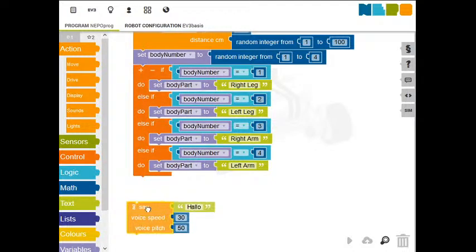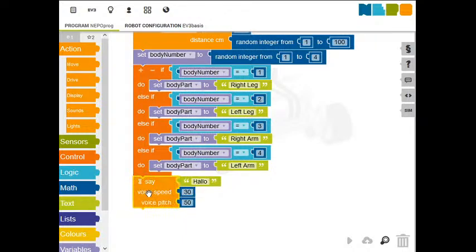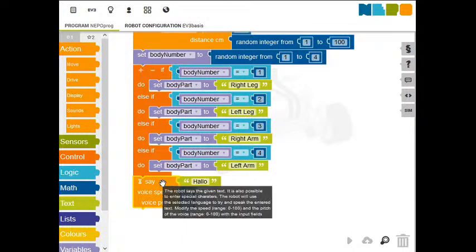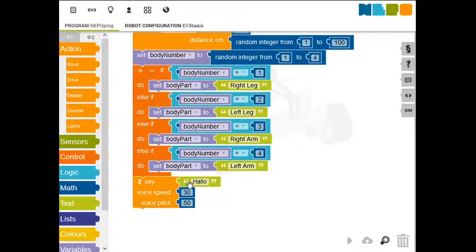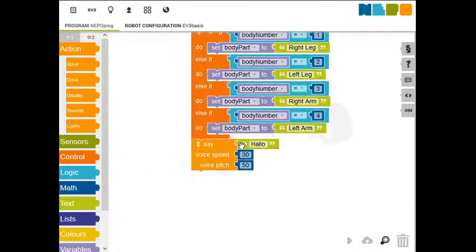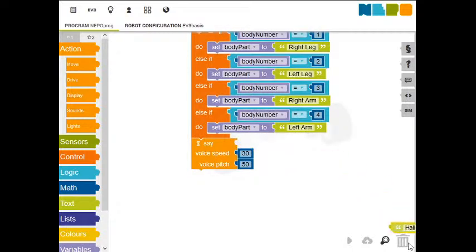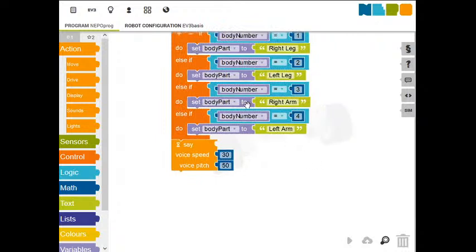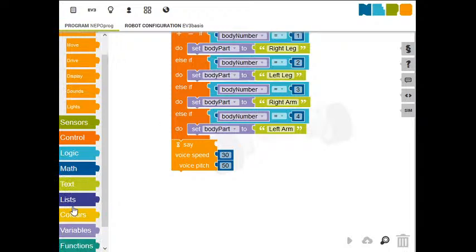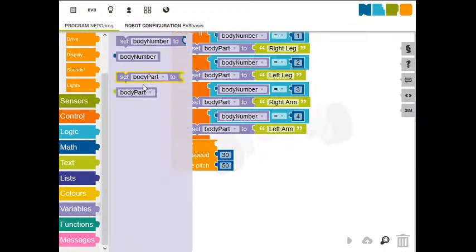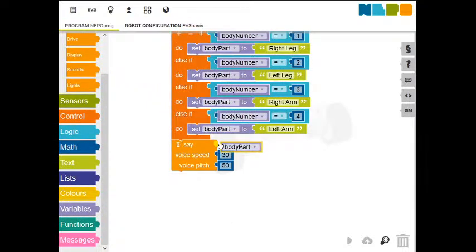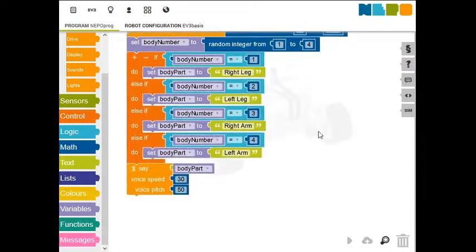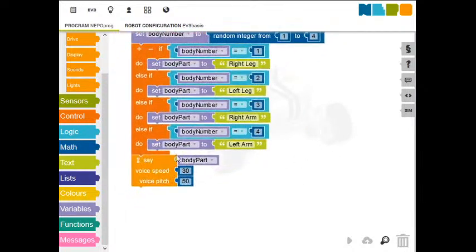But say, I'm going to stick it underneath all that. What do I want to say? Well, I don't want to say hello, so I'm going to delete that. I want it to say whatever the body part is. So let's go variables. Let's grab body part. Notice I just stick the body part straight into the say block.